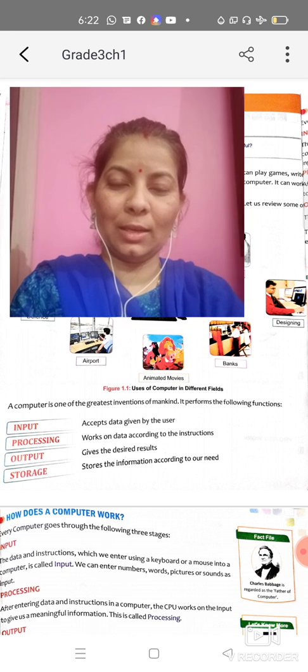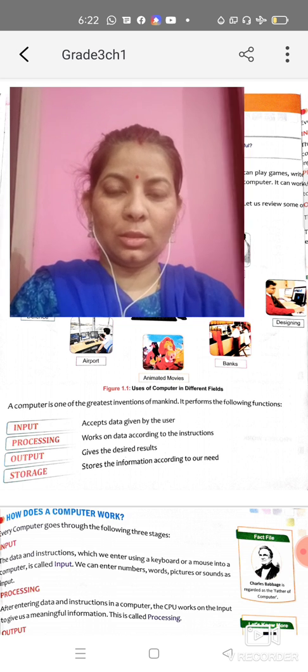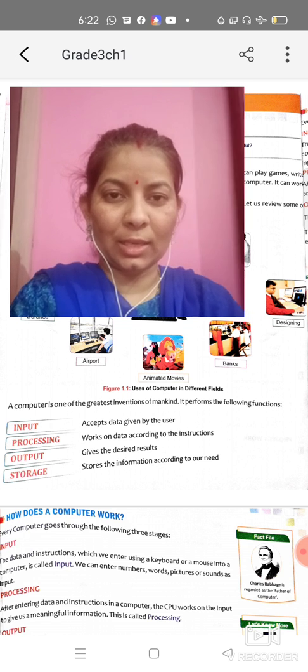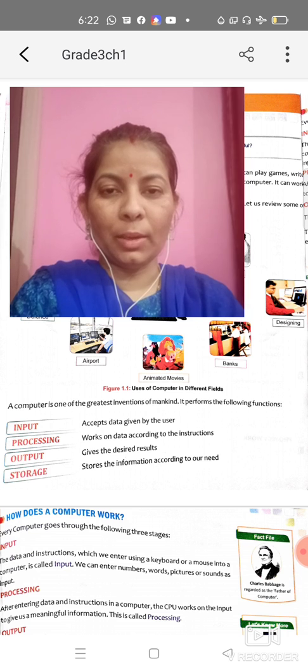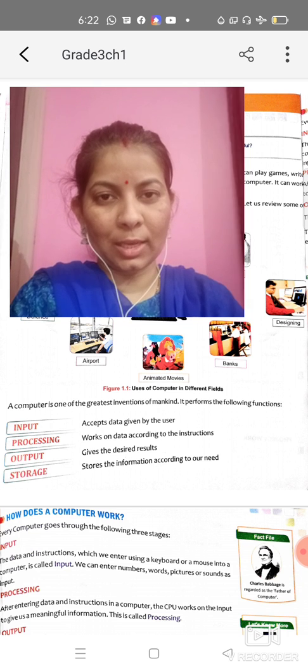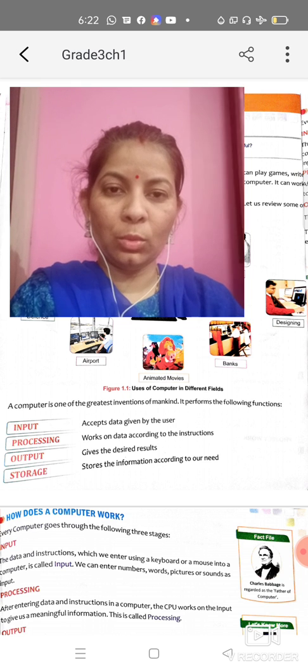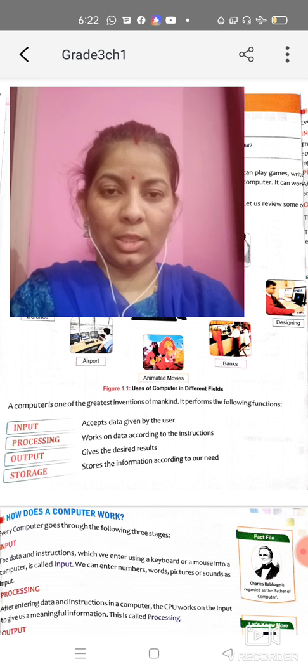So let's get started. Starting with chapter 1, in which we have already completed some portion of the exercise of this chapter. But before moving ahead in the exercise part, first of all, we will take a quick review of whatever we have discussed in this chapter.